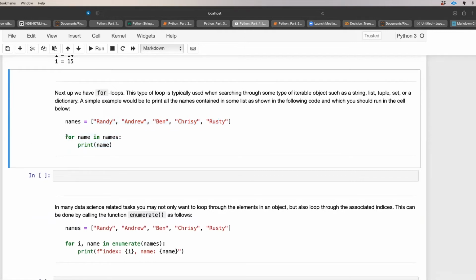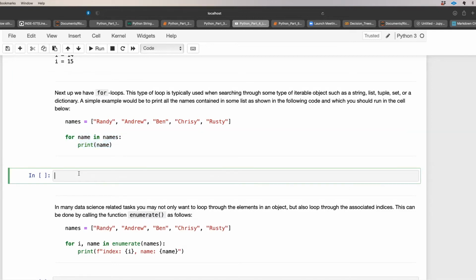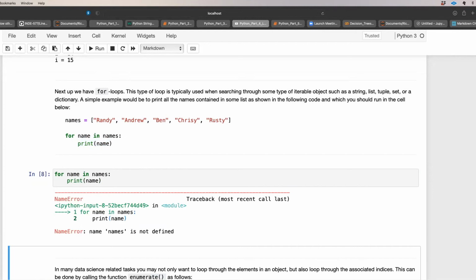So what are we going to do? For name, where does name come from? In this thing called names. For each of those things that are in there, print it. So what it's doing is it's looking inside of this, it's grabbing that, printing it, grabbing that, printing it, grabbing the next one. It's going to print each thing inside of there. So if we run that, oh, I need to define names.